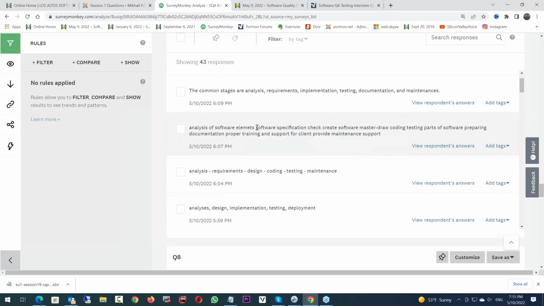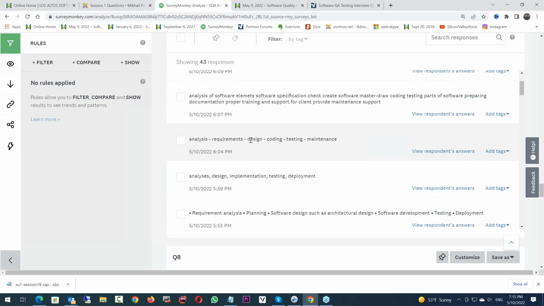Analysis of software elements, software specification, check, create software master draw. Master draw has nothing to do with how people describe stages of the life cycle, and commas also help. If you put commas wrongly, I cannot really read that. Analysis, requirements, design, coding, testing, maintenance. Yeah, very nice. How many? 6 stages.